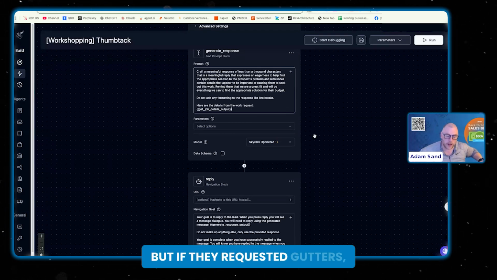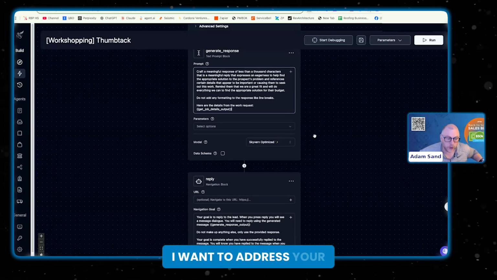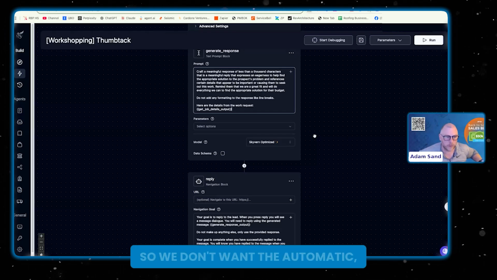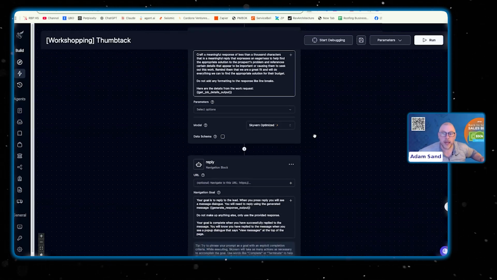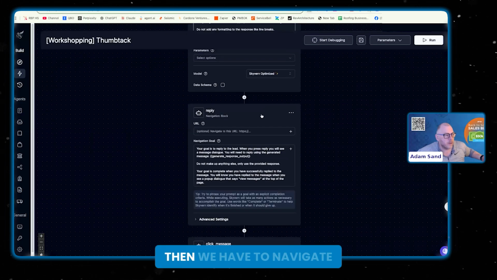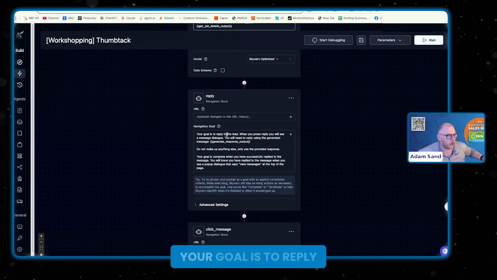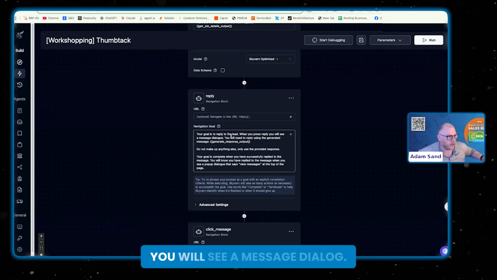If they requested gutters, you have to say, "Hey, I want to address your gutter request, not just your roofing request." So we don't want the automatic text message, so to speak. Then we have to navigate and say, "Okay, your goal is to reply to the lead. When you reply, you will see a message dialog."